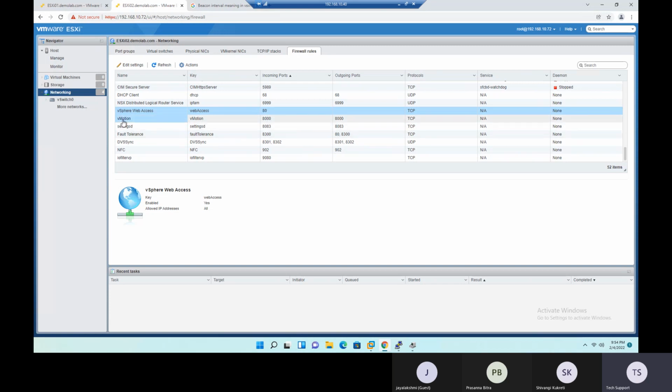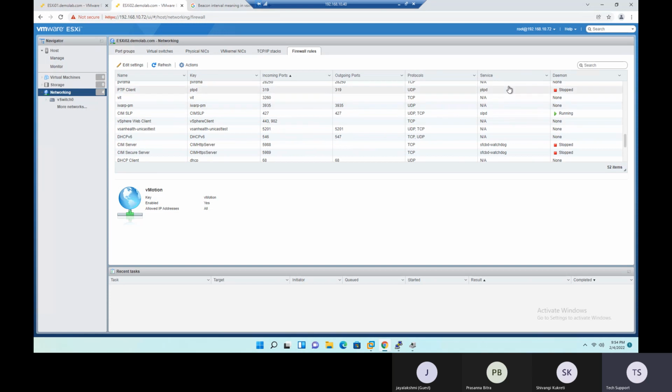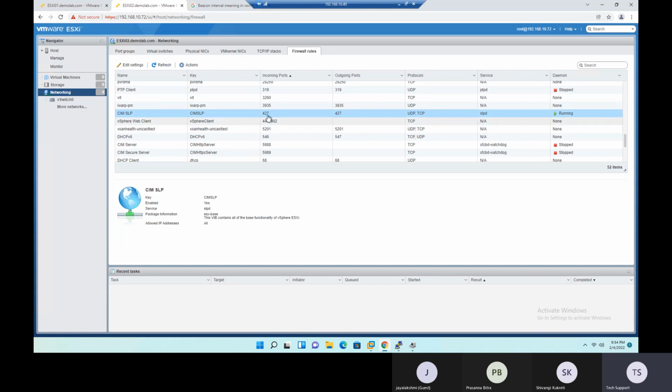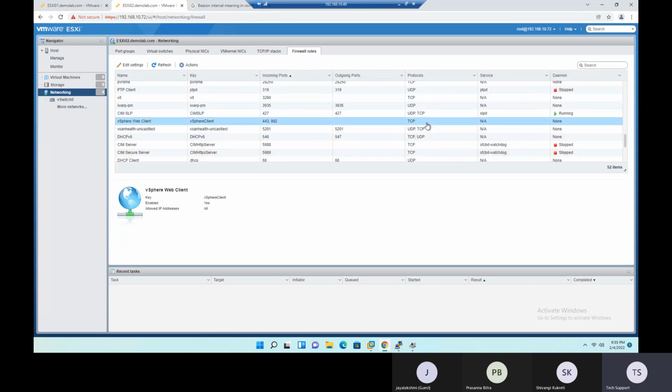And similarly, the vMotion port number is 8000. So all these port numbers you will find in the firewall rules. Some of the firewall rules are not running, while some are in the running state. In case any port is not running, we can select actions, go to the service section, and either restart or start. Okay. Suppose we verify one that is not running, to see if there is any option for it.